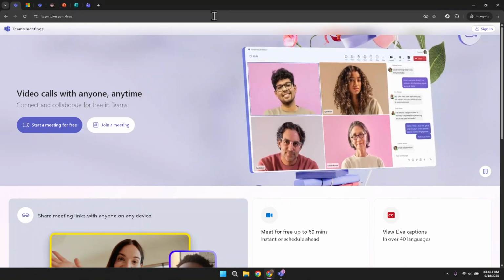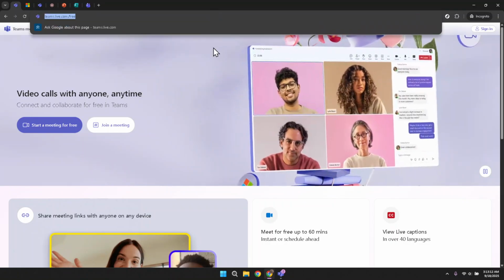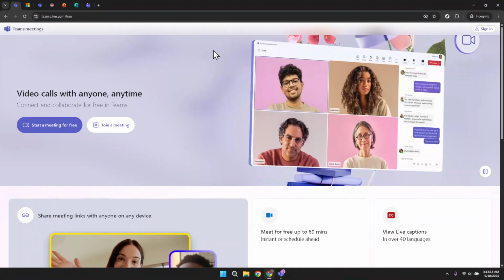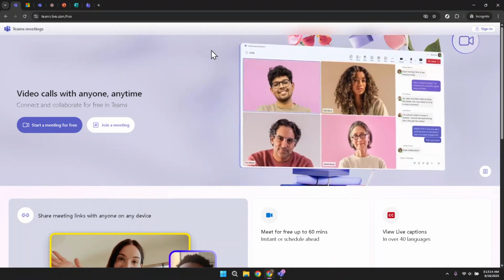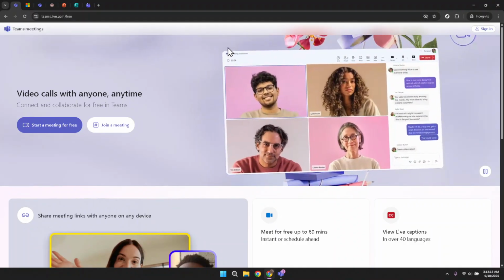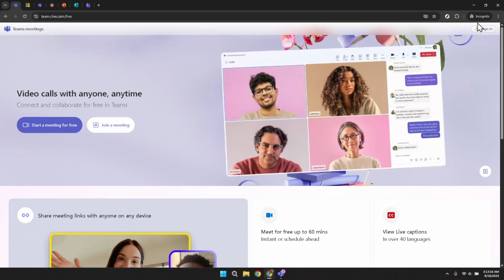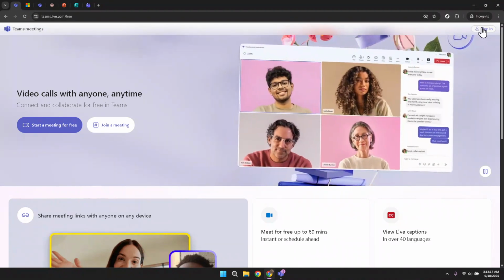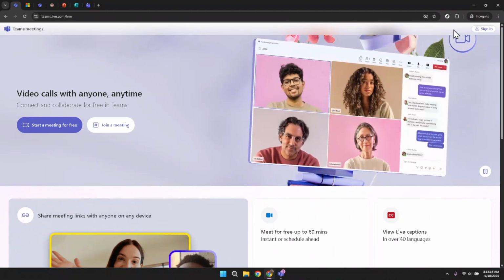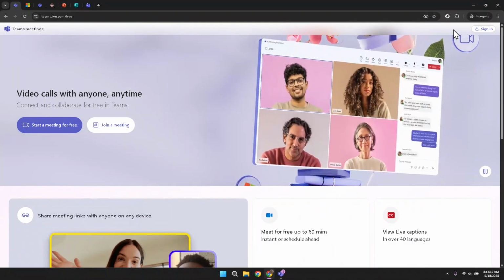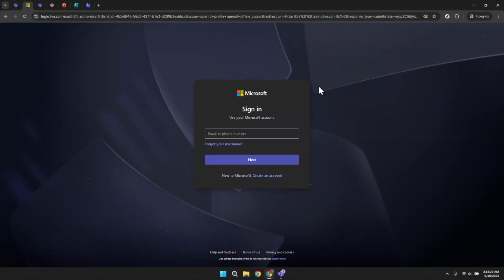This is the central hub for all your meetings, chats, and team collaborations. When you arrive at the site, you'll want to locate and click on the Sign In button, which you can easily find at the top right corner of the page. Once you click this, you're prompted to log in using your Microsoft account credentials. This ensures you have access to all your teams and meetings.